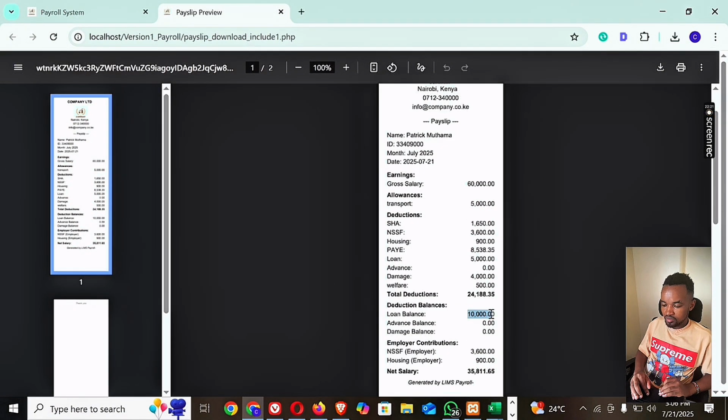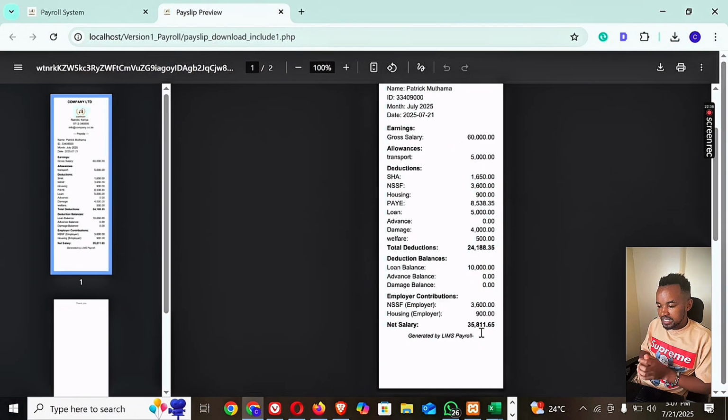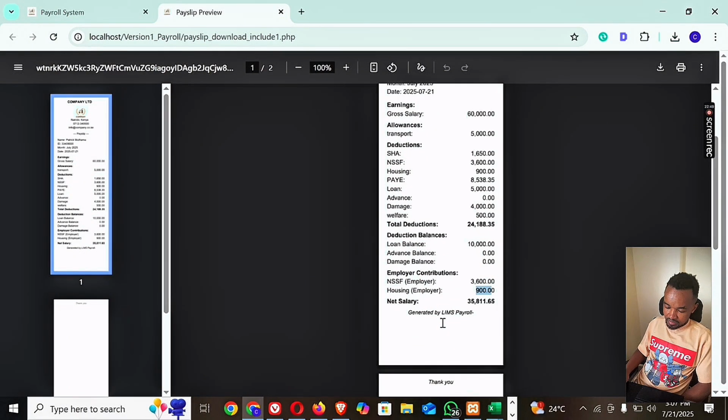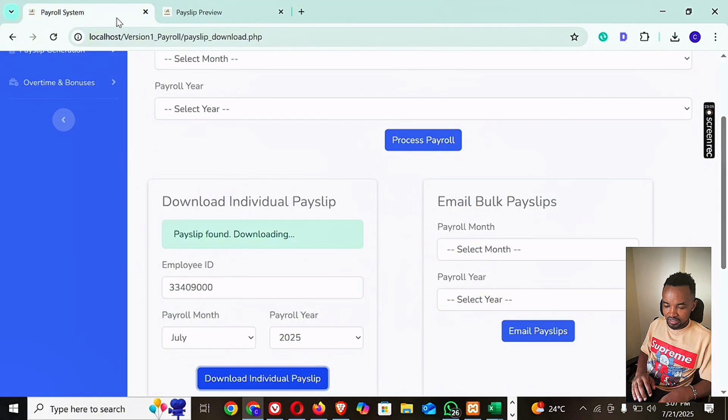They have a loan balance of 10,000. If they had any other balance, for example, if they had too much damage and it was carried forward, you're going to see it over here. And then we have the employer's contribution. It means it's the amount of money the employer contributes to the employee. So we have an SSF employer, and then we have the housing employer, because they have to contribute the same amount. And then this person is going to take home 35,811.65.